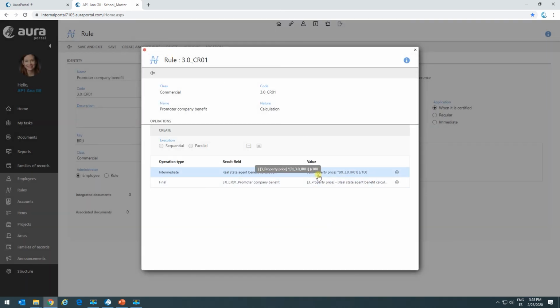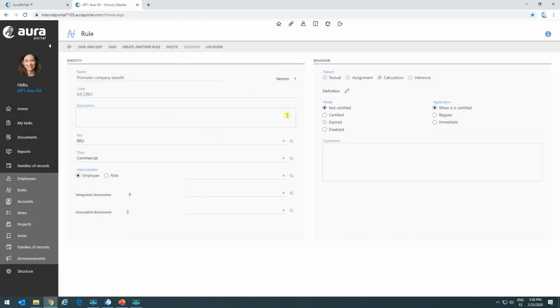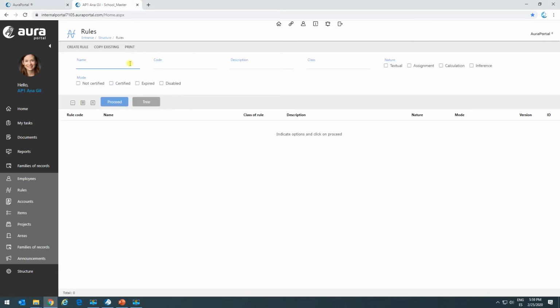So here we can see we've got an intermediate operation. We could have more, of course. And here we have a final operation. And this is our calculation rule. Okay, so now I'm going to put this one not certified, immediate, and we're ready to go. We're also going to create an assignment rule. We're going to see that this one's really easy to create.